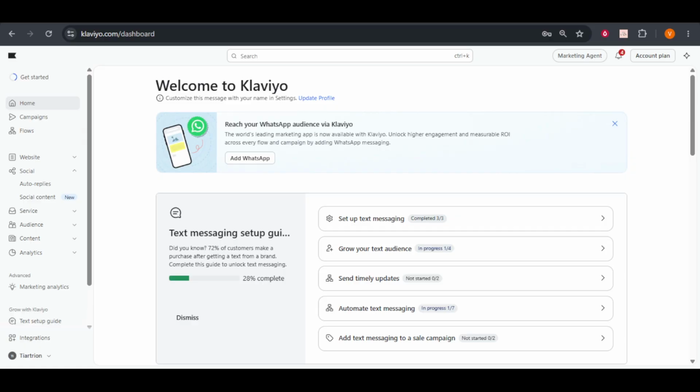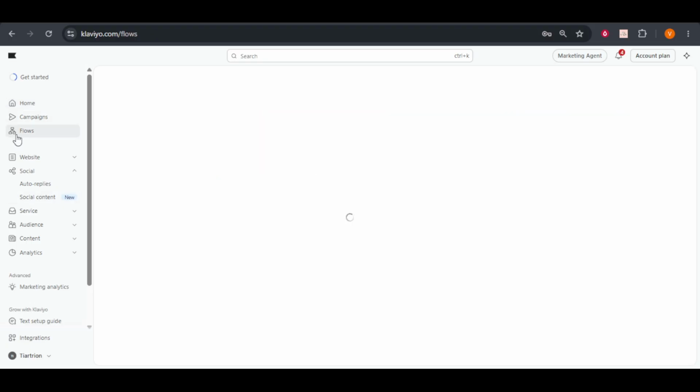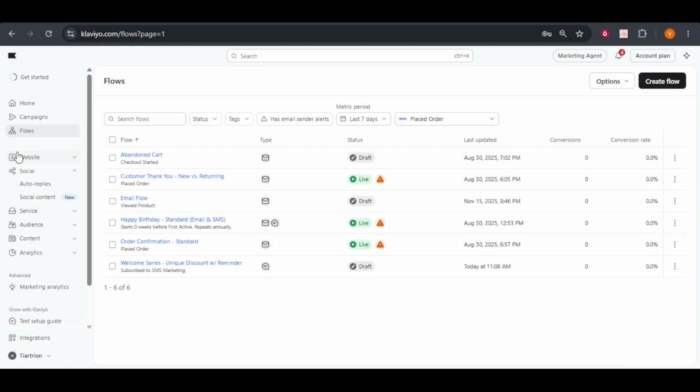To begin, you'll want to access Klaviyo and navigate to the left-hand side of your screen. Here, you'll find a variety of options, but what we're interested in is the Flows tab. Go ahead and click on it. This is where all the magic happens, as this section is dedicated to creating and managing your email flows.